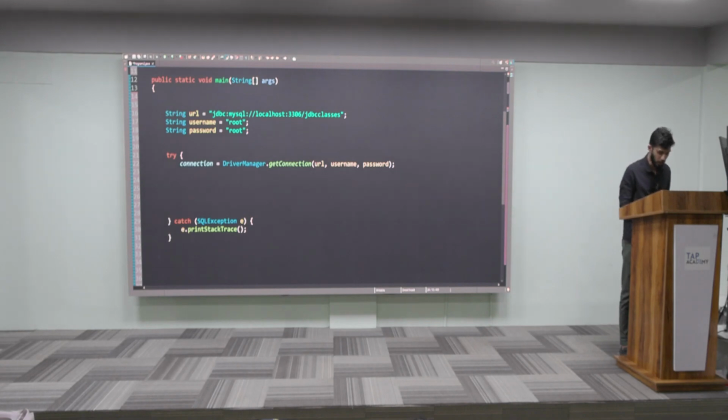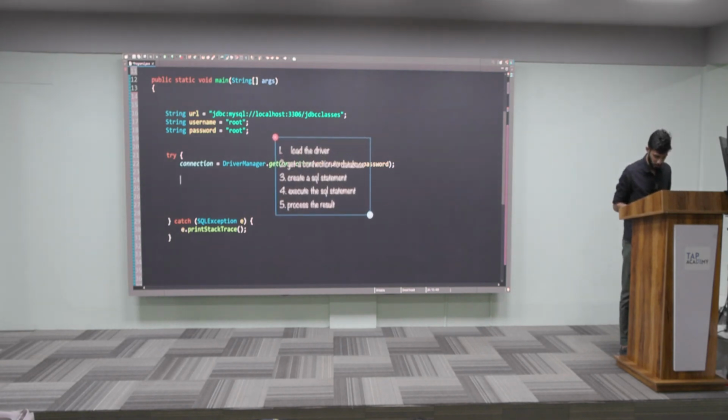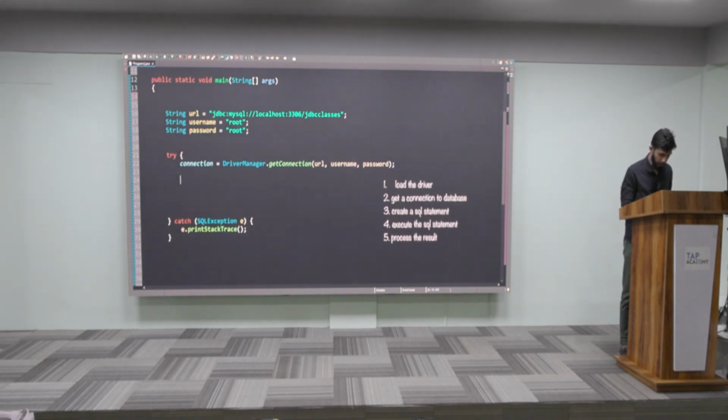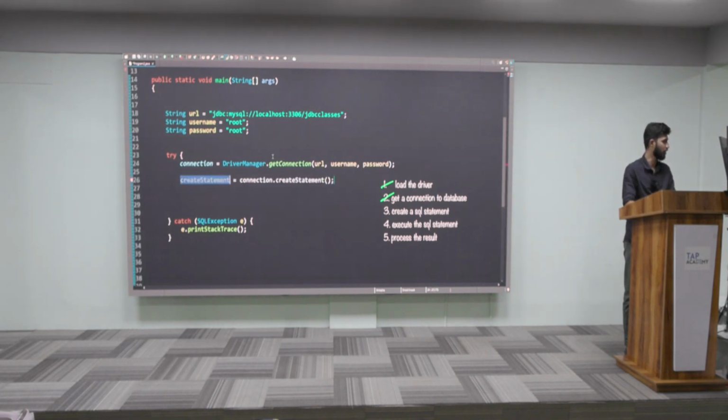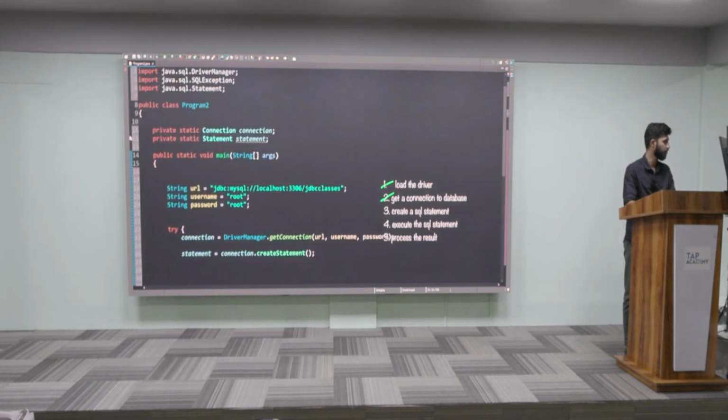What is it that I need to do? I need to create a statement. So let me just keep these steps for your reference. We are done with the second step. We need to create the statement. How do we create a statement? By saying connection.createStatement. So I will say connection.createStatement, and I will create the statement. So the statement is also created.